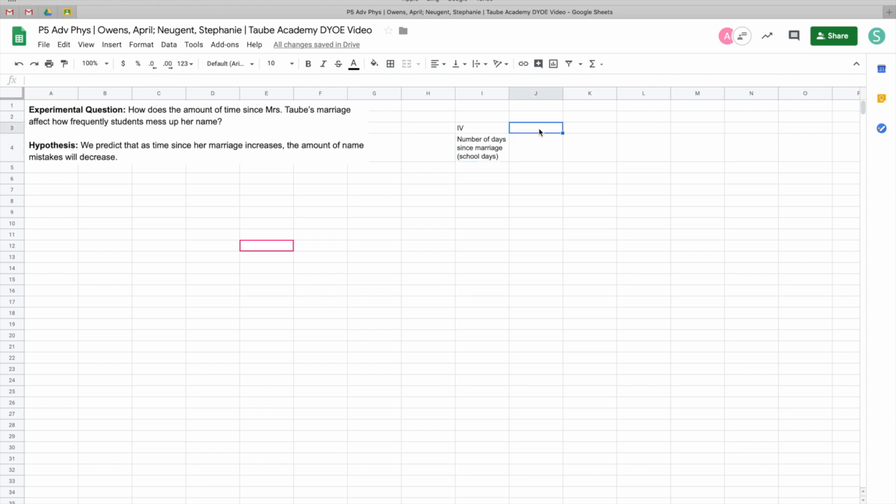So our dependent variable will be the frequency of name mistakes measured in number of mistakes per day. Since we need multiple people to record data, we're going to have this one be, this is my data point. So in the last column, we always want to find the average after finding our data. So the average column will always be on the right side.